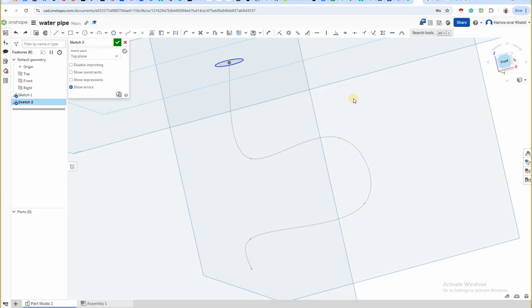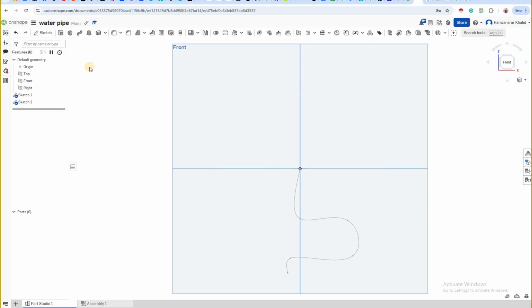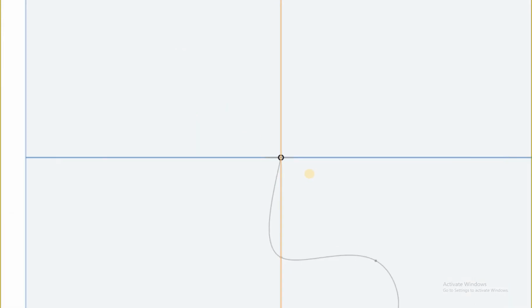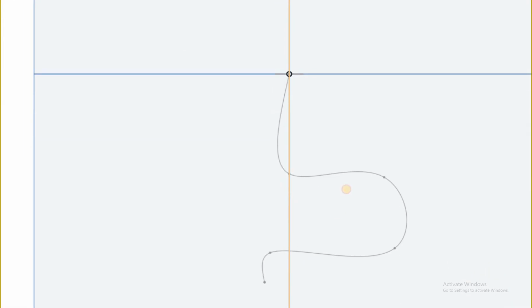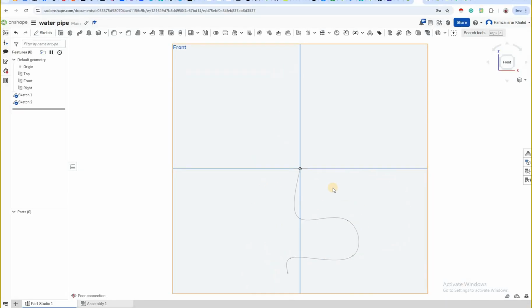So for that, I'm going to click on front view. I'm simply going to click OK here, and I'm going to use this tool. This is called the sweep tool. As you can see, this is our path. I have created a circle here, and I'll just extrude the circle around this path. So that's very simple.